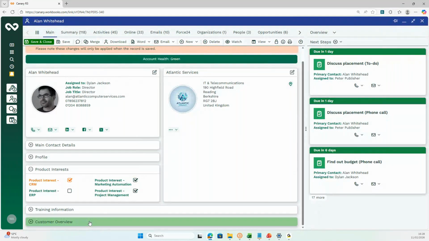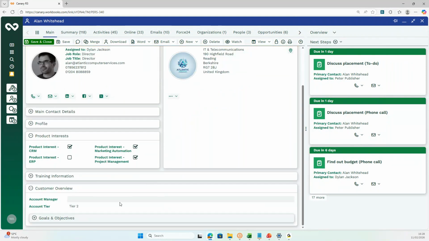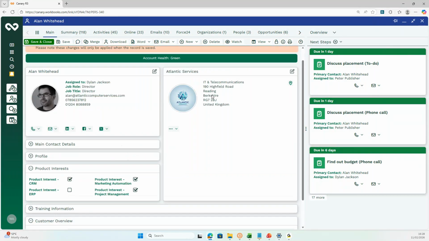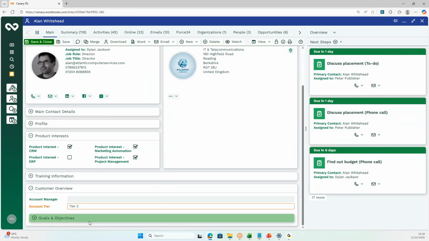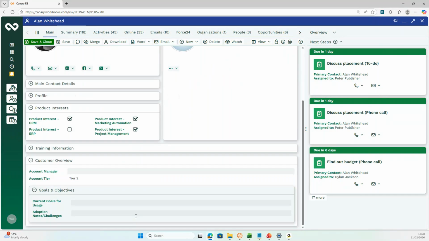So yeah, that's my new section created under training information. It is collapsed because that's what we told it to do. Within this section, there is an account manager field which you can add information to, but there's also an account tier field which is just read only. This comes from the organization, the employer record, so it comes from Atlantic Service. Within this section, there is a subsection that we created called goals and objectives, which is collapsed. Within that subsection, we have two fields. So that's it on creating fields, sections, and then subsections.